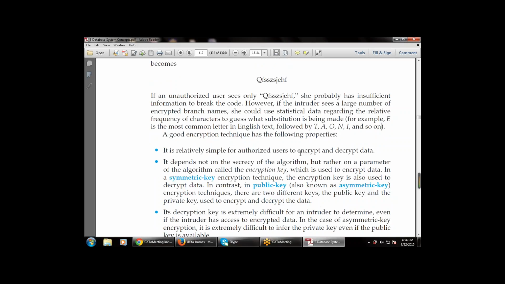Now, what are the properties of a good encryption technique? A good encryption technique has the following properties. The first point says it is relatively simple for authorized users to encrypt and decrypt the data. It is not that it is very hard to encrypt or decrypt the data; that is not acceptable. So one of the properties is that it is relatively simple for authorized users to encrypt and decrypt the data.